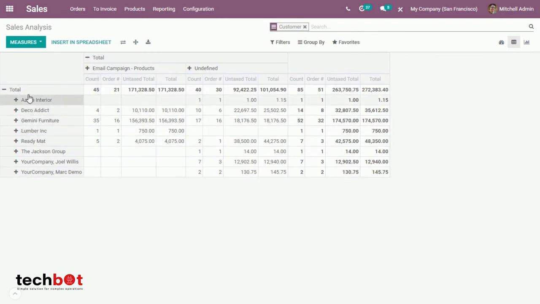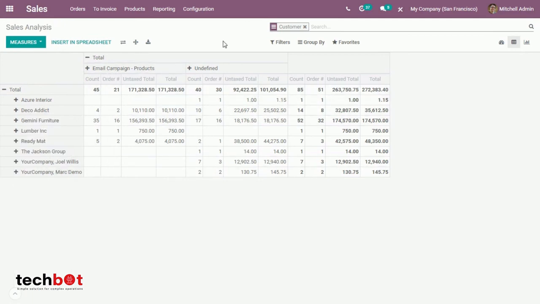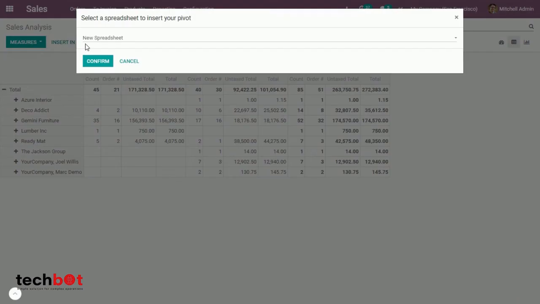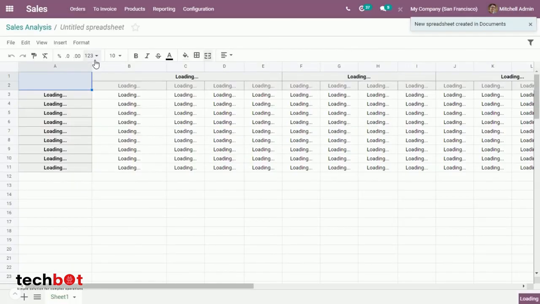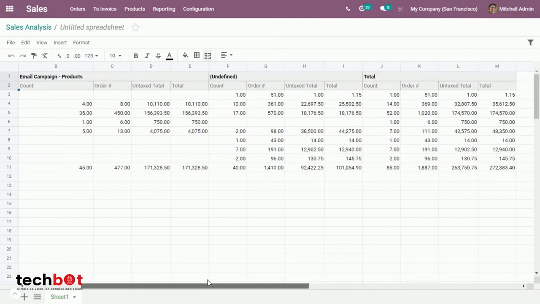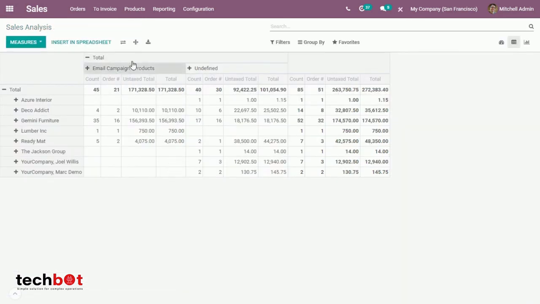So these are all the options. Clicking on the plus button, we get all the options. And clicking on insert in spreadsheet, we can get all these details inserted in a spreadsheet like this. So it's a very cool feature of Odoo. Also, with just one click, we can expand all these details and see them.